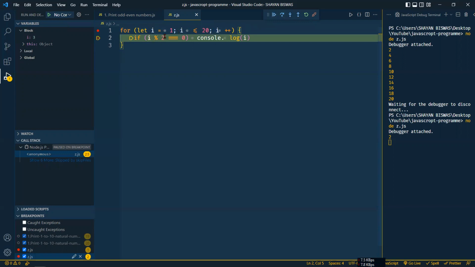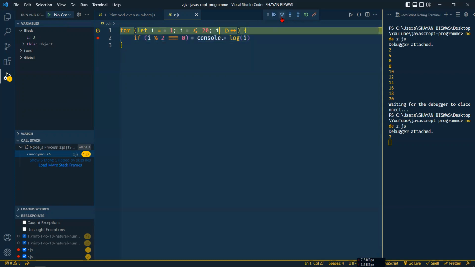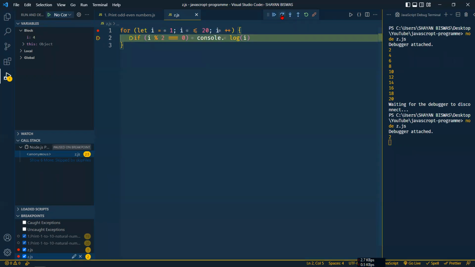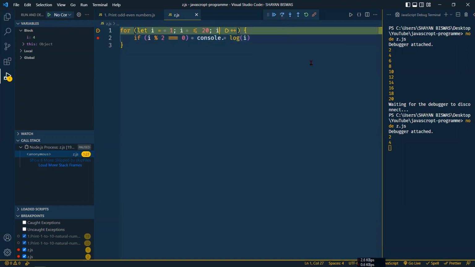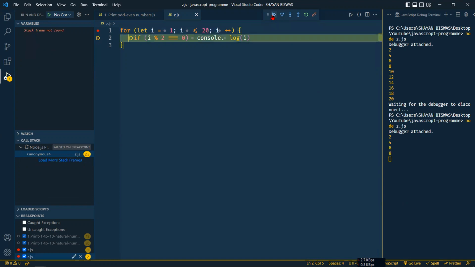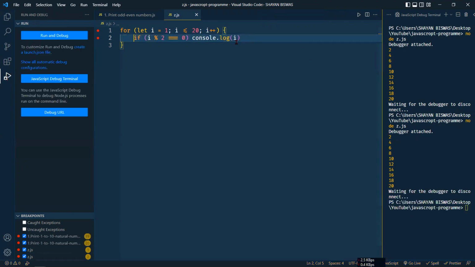So again it will be 3, and 3 divided by 2 is 1.5. No, it's not true because 0.5 is remaining. So if I hit here, nothing is printed, and i is still 3. If I click here, it will increase, so i will be 4, and after that it will come to the next line. So on and so forth, it will print 4. This kind of it will print, you can see, till 20.